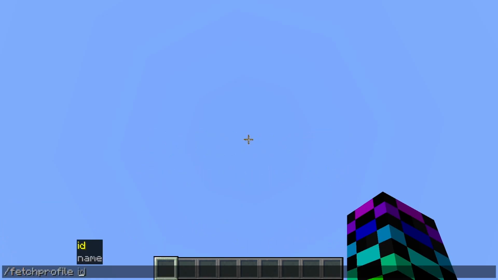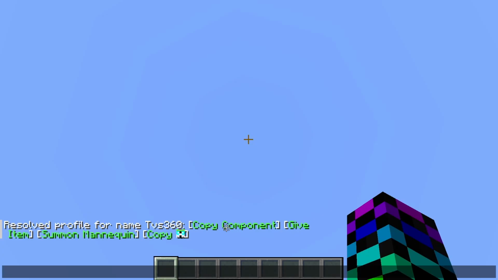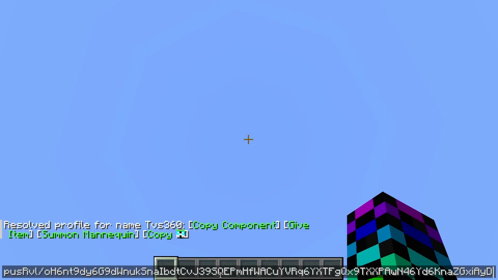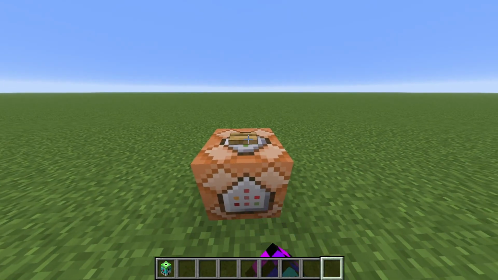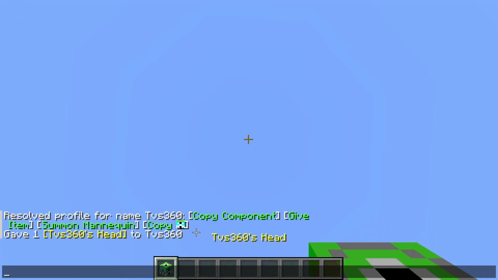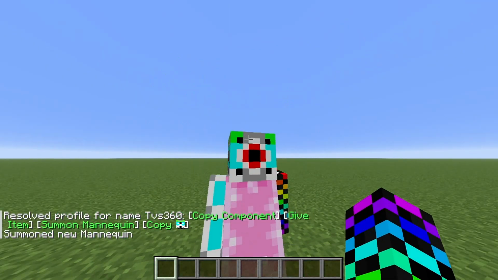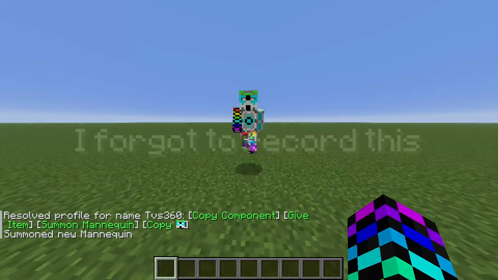/fetch profile lets you fetch some data about a specific player. The ID argument uses a UUID, and the name argument uses a username. It will output a message in chat that looks something like this with the following buttons. Copy component. When pressed, this will copy the profile item component, which can be used to get ahead of that player. Give item will prompt you to run a command that will directly give you that player's head. Summon mannequin will prompt you to run a command that will spawn a mannequin entity that copies the player's profile. And copy followed by the player's head will copy the profile in NBT that can be applied to a mannequin.